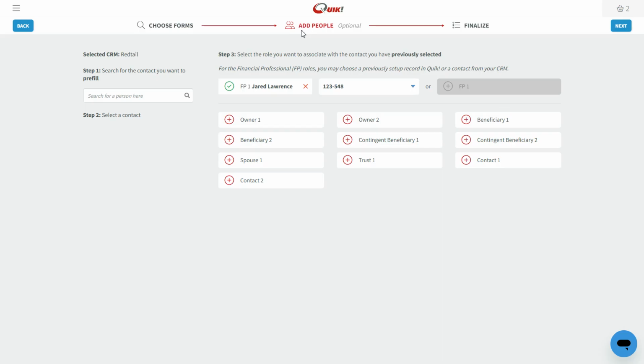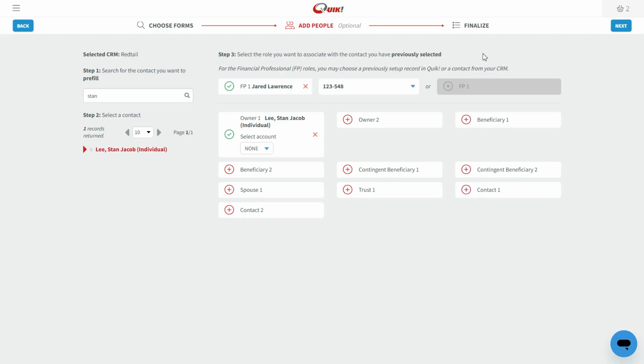Now we're going to add someone to fill out on the form. So my Redtail is my CRM connection. I'm going to search up a contact. I'm going to search Stan. I select him. And now I can place him on a role in the form. These are all roles that are on the forms only that you chose. If there's no other one on the form that you chose, then you're not going to see it. But for this case, there is, so let's put him in. So I'll select him in as owner 1.